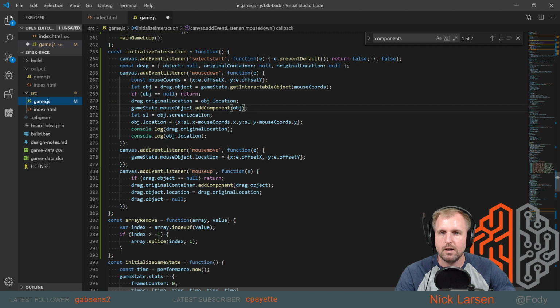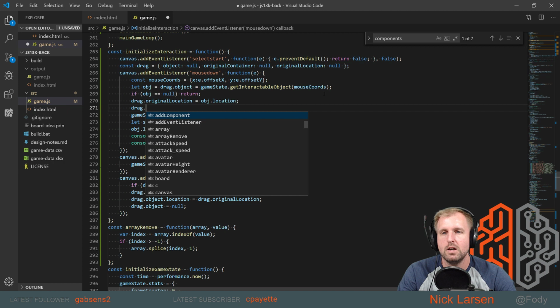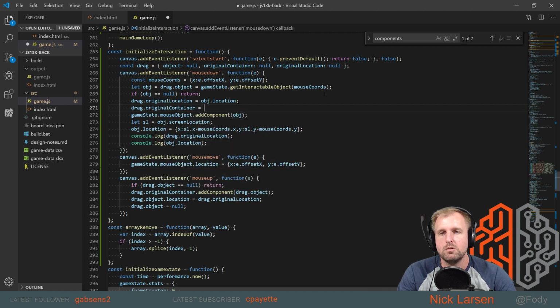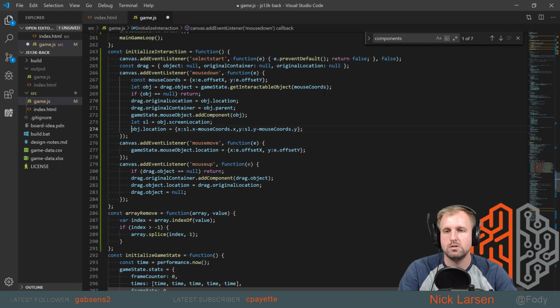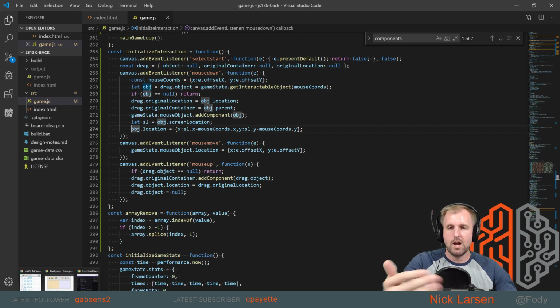Let's see here. So if the object is null, then we don't want it. Then we need to track the original location, and we need drag.original container equals object.parent, and then we just say add component, and then we do all of this other stuff. We don't need to write out to the console. We offset the location so that it looks like it's the same here. And now we should have something that drags and removes it. When you let go, it returns it.